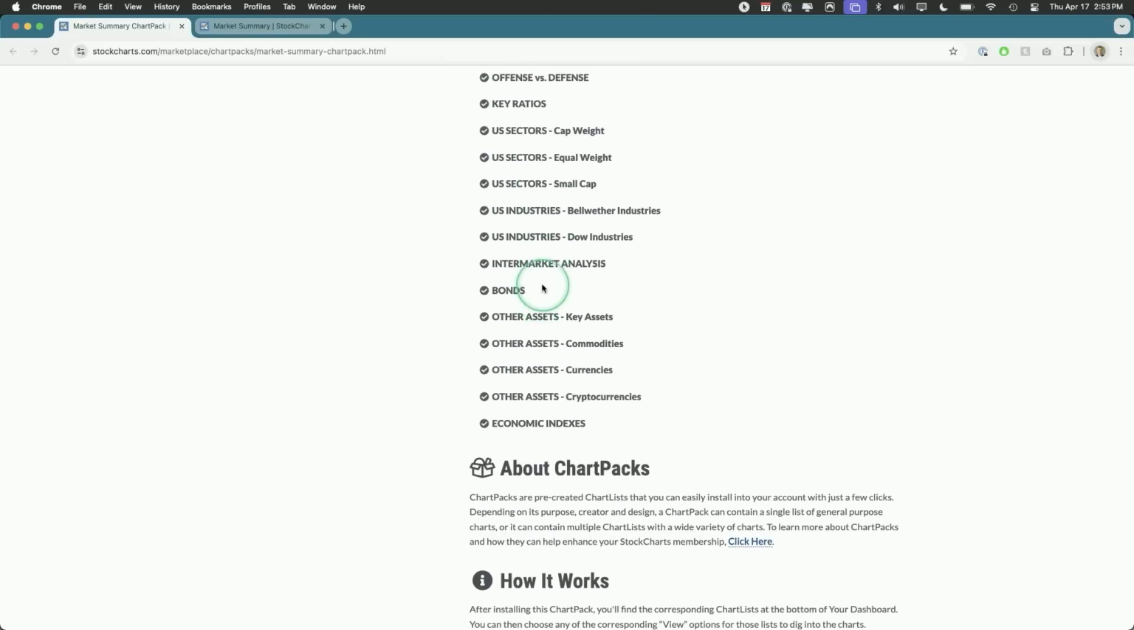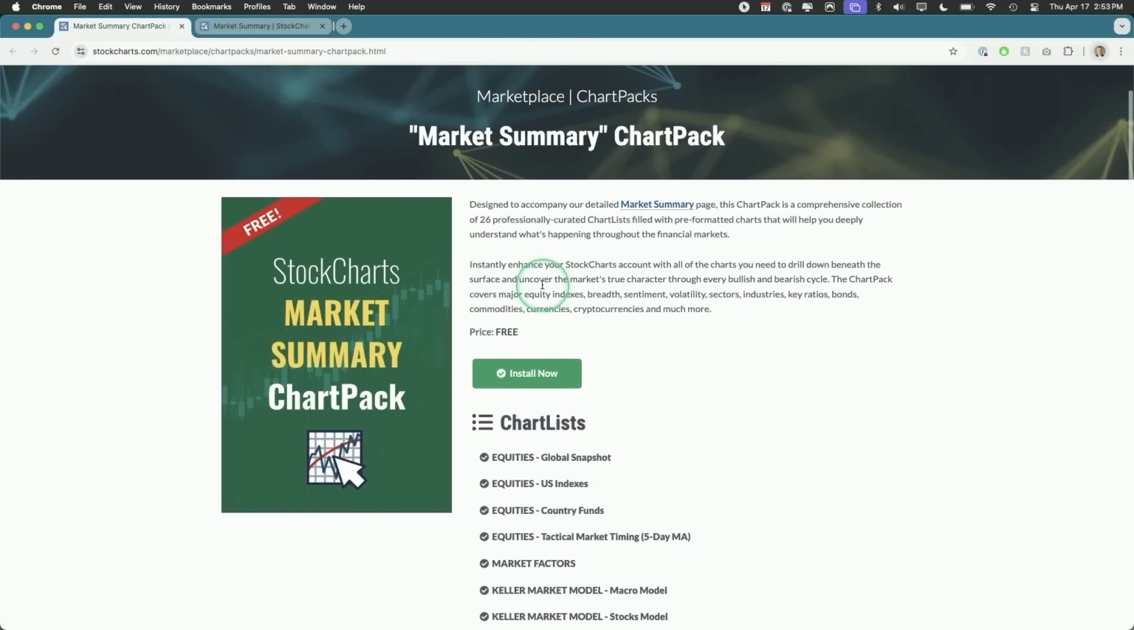It's going to be bundled into these different lists, and all of these are going to be installed into your account in one click. Now, they're going to come pre-formatted with all the charts that you need straight out of that market summary page, which we'll show you. But if you want to start customizing these, if you want to change the time frame, if you want to add indicators that matter to you, anything that you want to do with these charts, they're installed into your account. So you can make changes to them, you can save them, and they're going to be there for you.